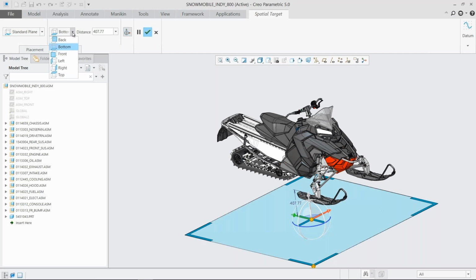So we want it to display from the bottom up for this case, if you wanted to display from the top down, things of that nature. It just depends on how you want to show that. In our case here, it's probably going to look best from the bottom, so we'll leave it there.